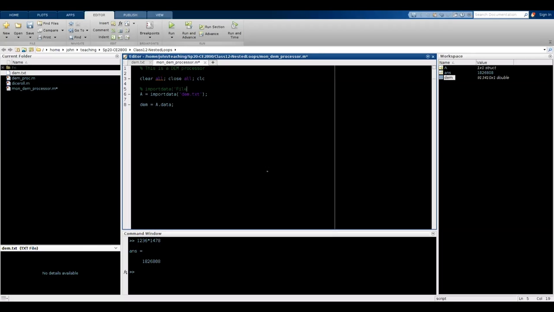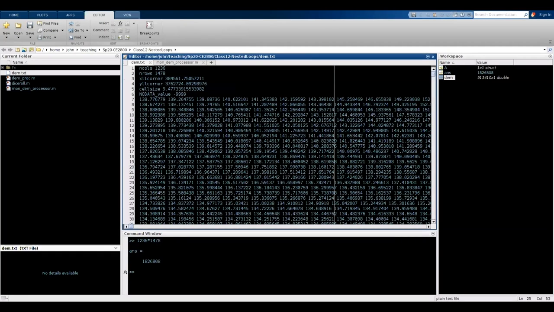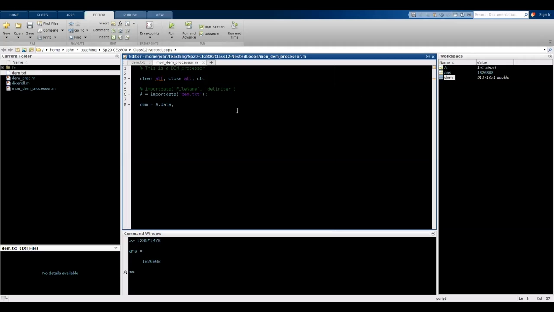So the first thing is the file name. Then you can add some things to it. That's our typical usage. But now we're going to add a few things. After the file name, put a comma. And then in single quotes after that comma, you put what's called the delimiter. The delimiter is the character that's used to separate data values from each other in the file. So in our data file, we have 138.776779 space, 139264755 space. So the space is how our data values are separated here. Delimiter is another word for a separator.